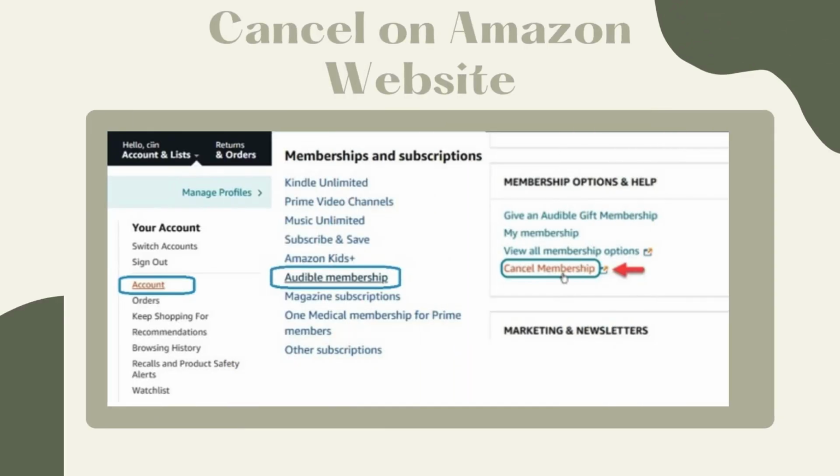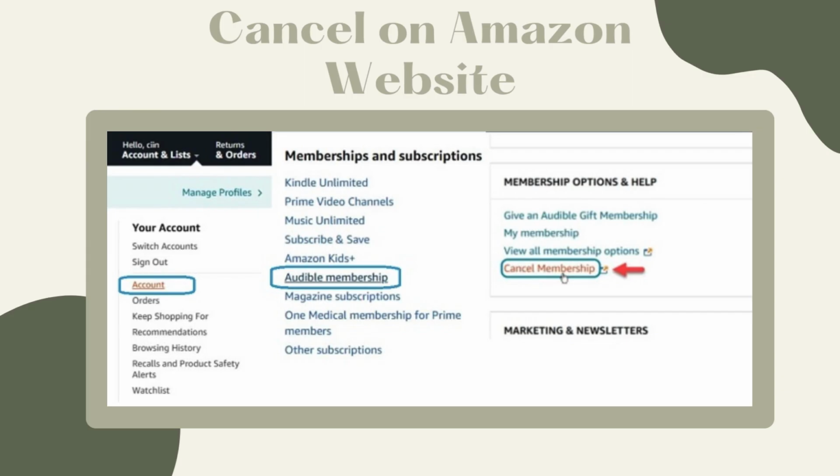Next, if you signed up through Amazon, you can cancel there too. Go to your Amazon account, find Memberships and Subscriptions, then locate Audible and click Cancel Membership. Follow the prompts and you're good to go.